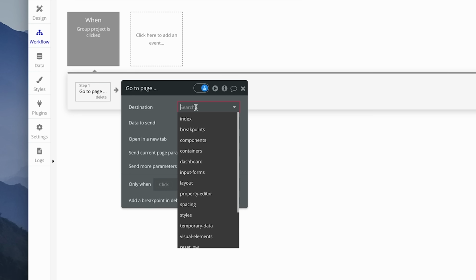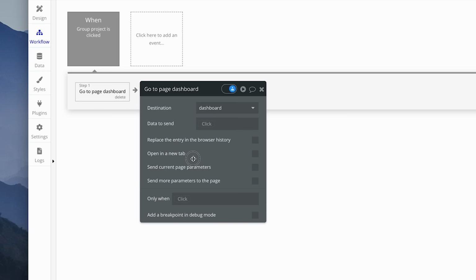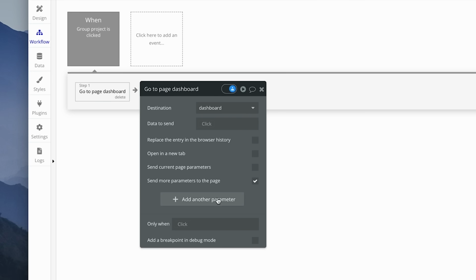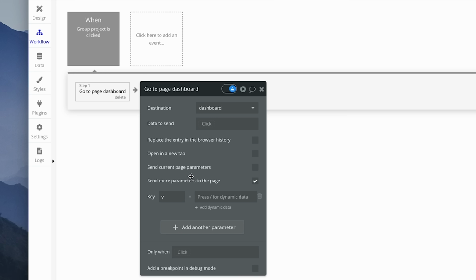So the destination basically is the same page, right? We're not actually going away from the pages, but it's within this action that I can say, send more parameters to a page. This is where I give it a key. I'm going to say V for view. It's just for my doing. No one cares what it's called. It could be called cupcake. It doesn't matter. And then I'm going to say projects.